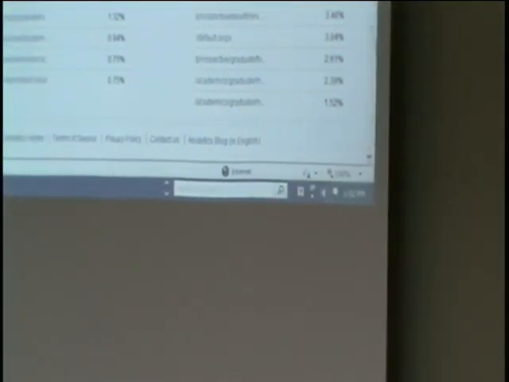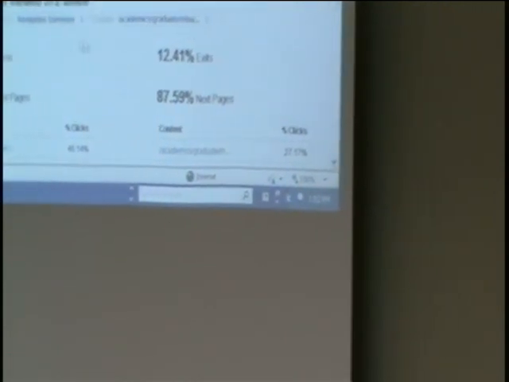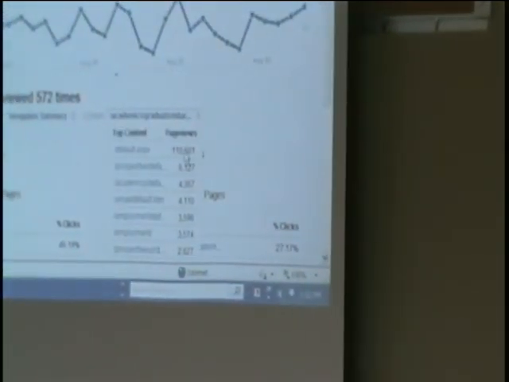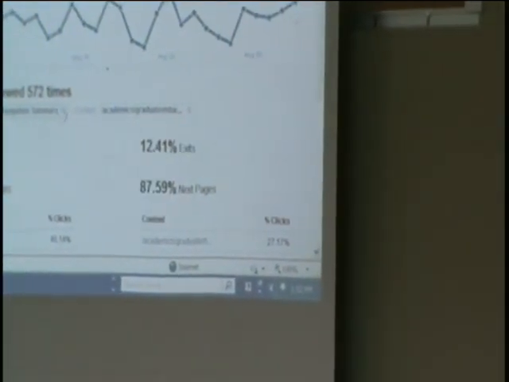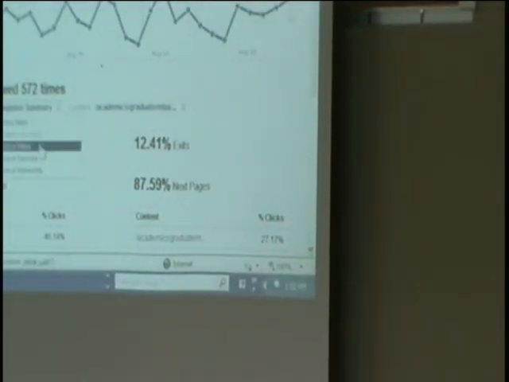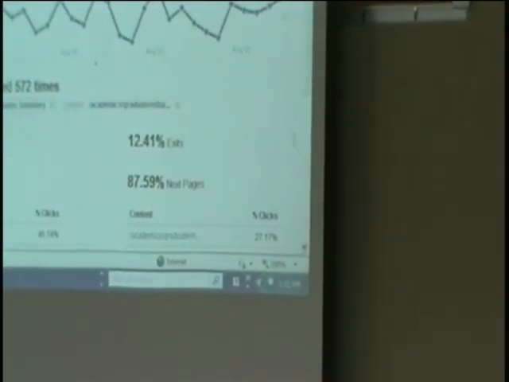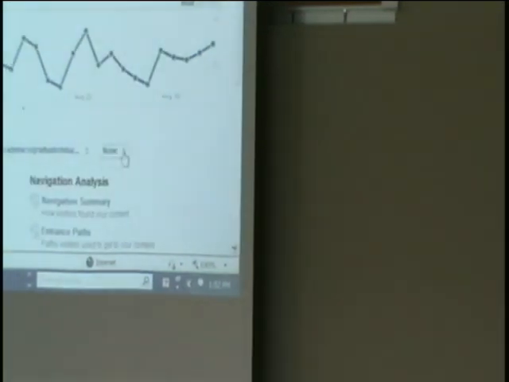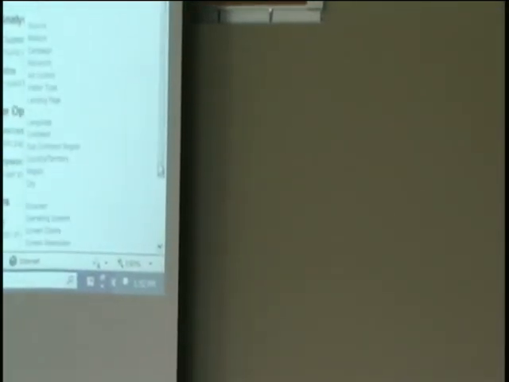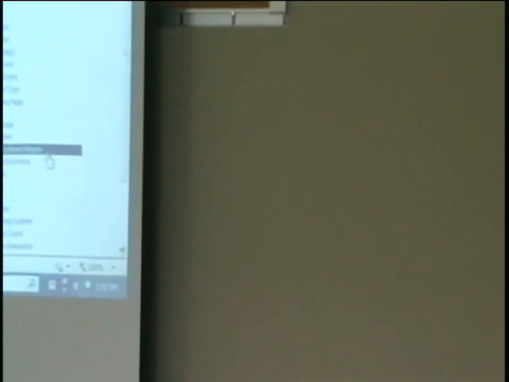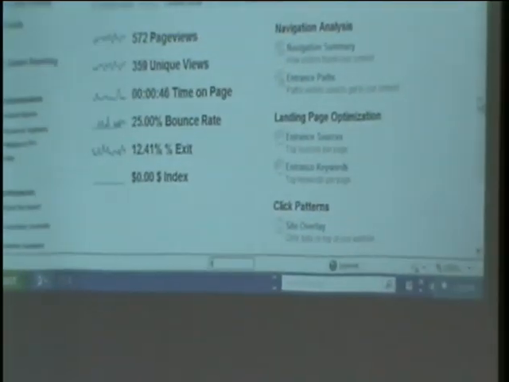I can look at, not just that, let's see, content detail. There are so many cool things you can go through here. I can look at the words they searched to find my site, so I know which words I should be putting in my copy.